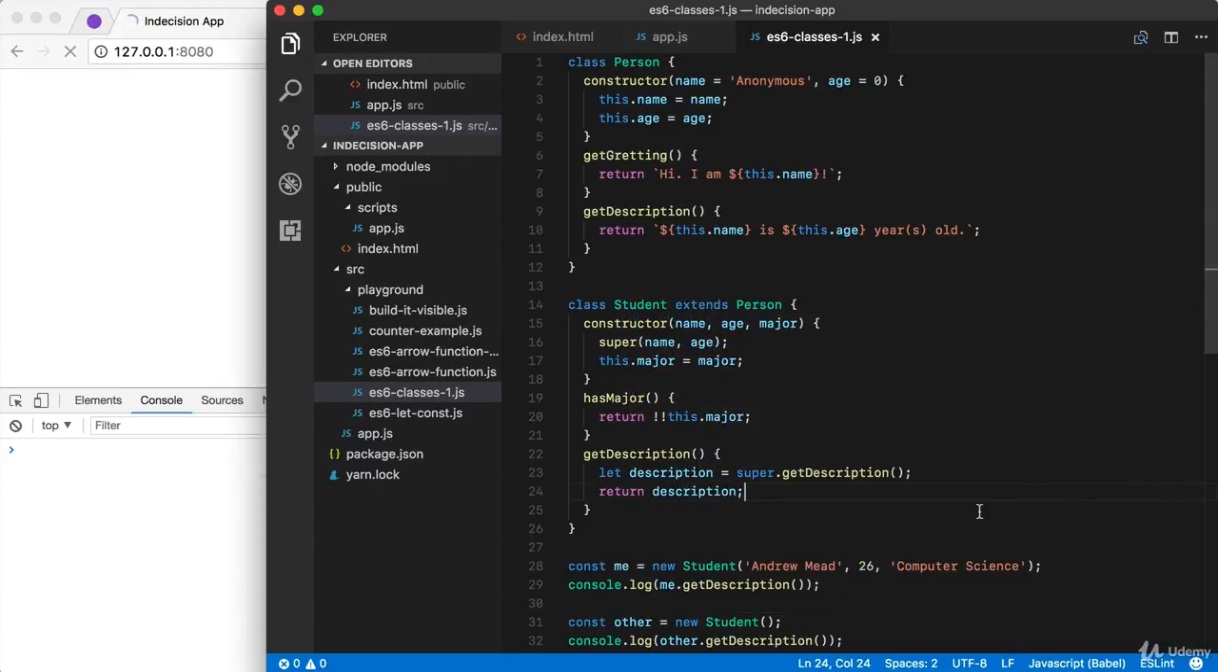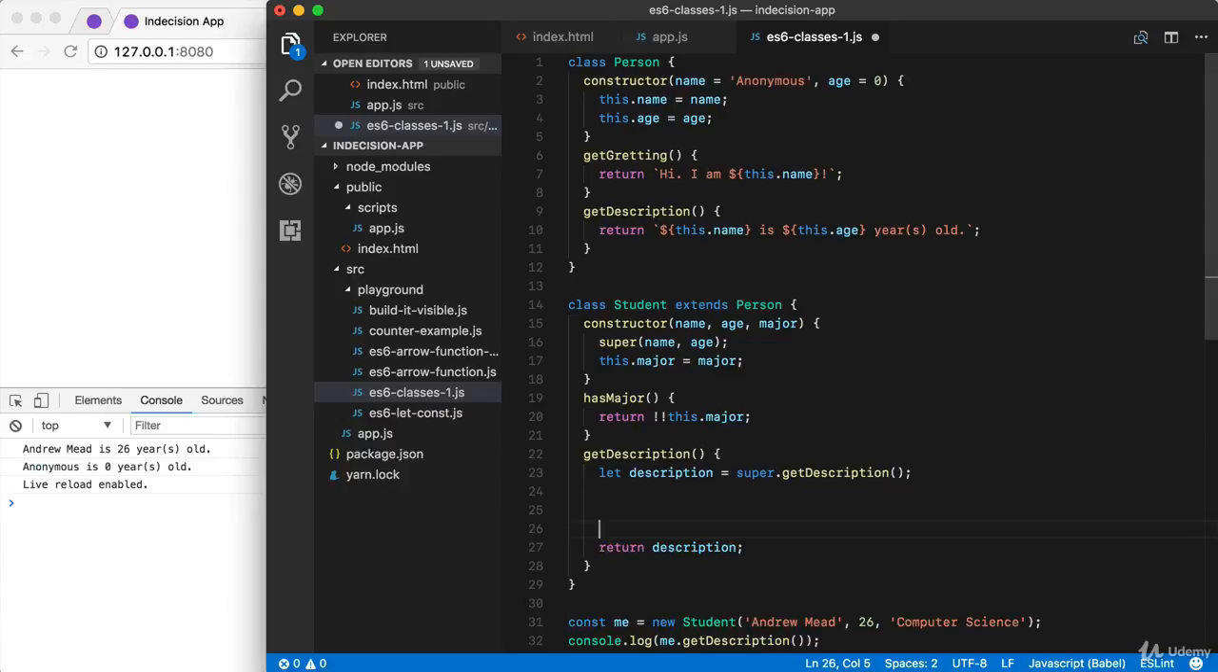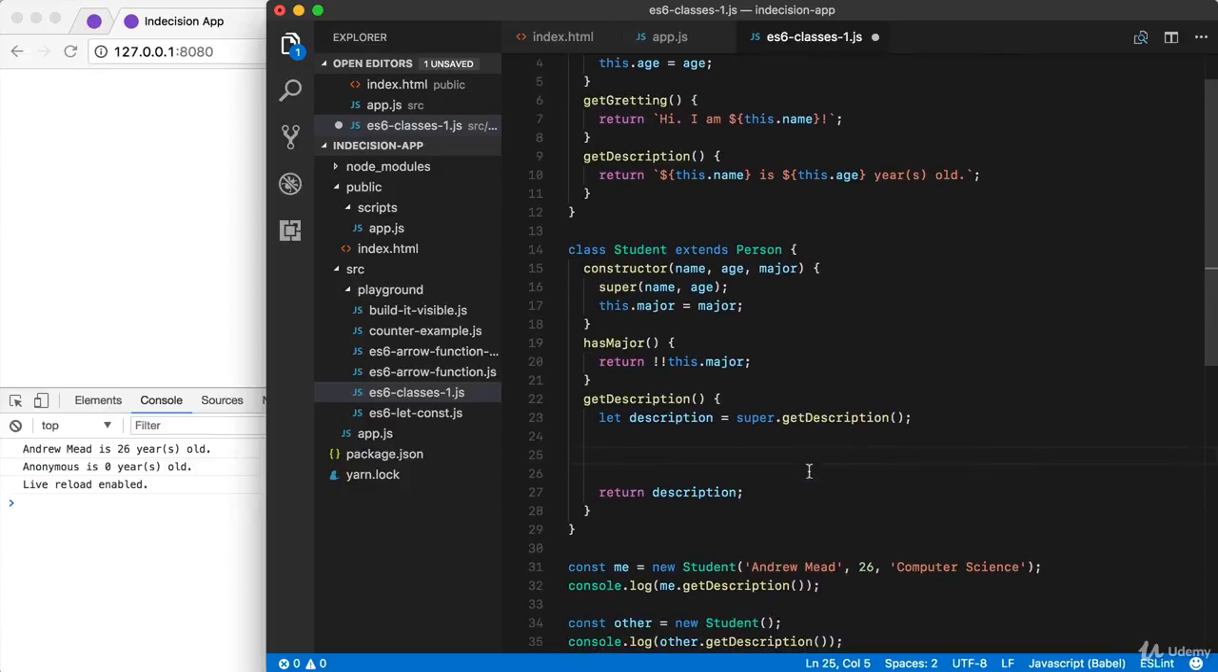Now what do we get in the browser? What we get in the browser is our two messages completely unchanged, but we've set ourselves up to actually change them. Right here, we could go ahead and use our has major method to see if the person has a major, and if they do, we can include that in the string. We can concatenate on to the end.